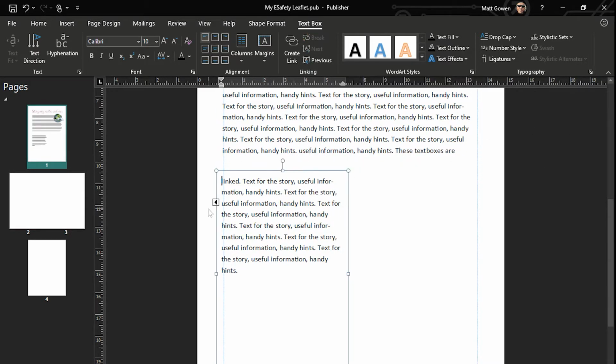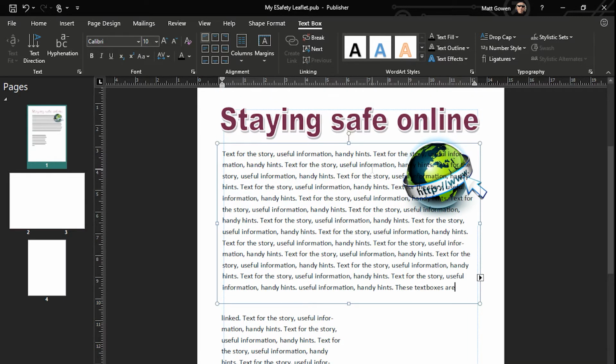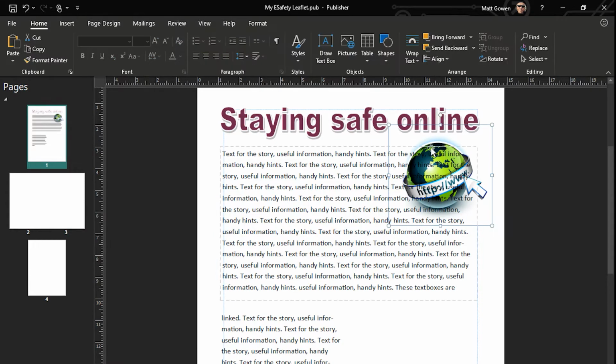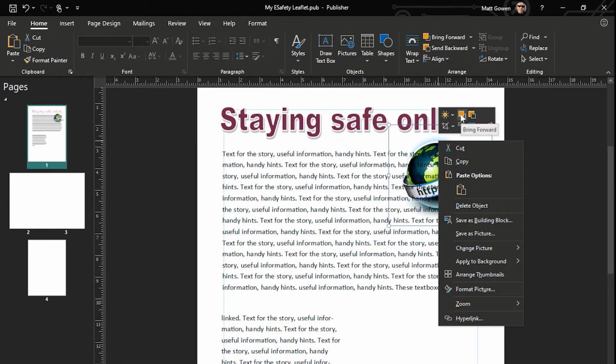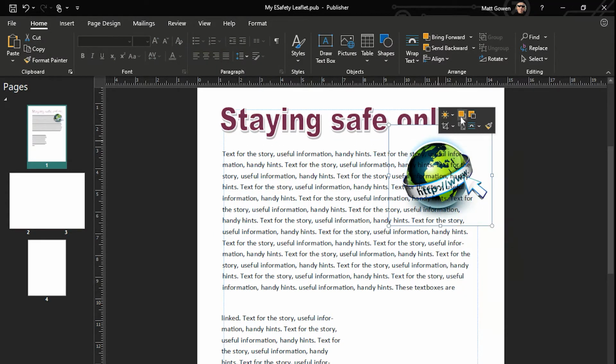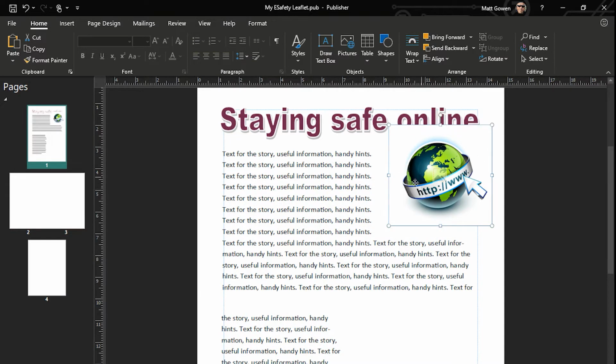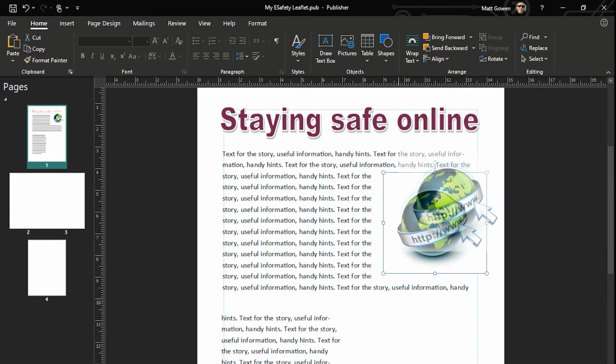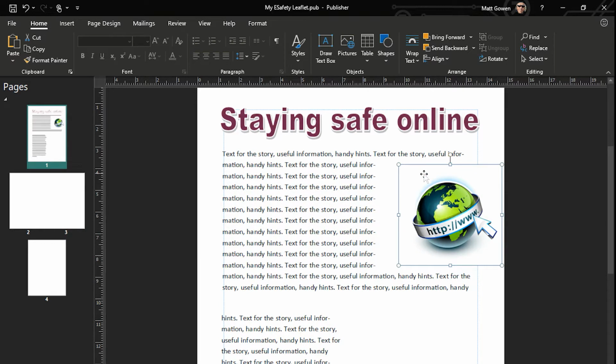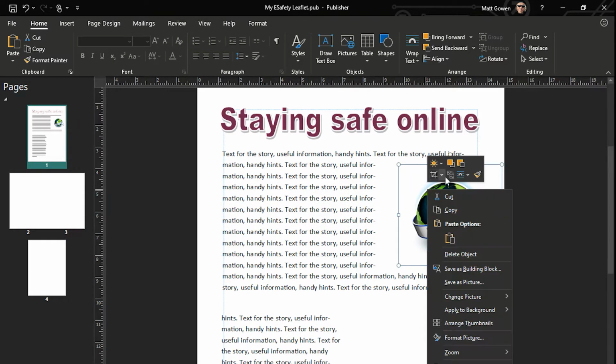Okay, now the picture I put in earlier is buried by the text, which doesn't look great. We can bring the picture to the front using the menu at the top, or by just right-clicking on the picture and selecting the Bring Forward button in the panel just above it. The text is now wrapping around the picture as I move it, but because the picture has a lot of white space in it, the gap is large around the picture.